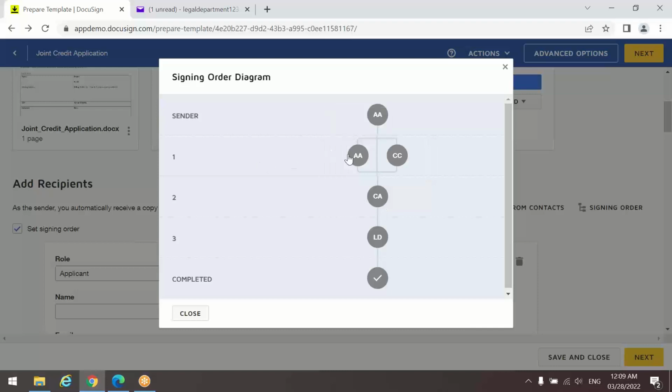So the first order is the applicant and the co-applicant, and the second one is the credit assessor, who will have to review and initialize the document, and the third one will be the legal department. So this is the signing order diagram which you will be able to see. Once the legal department has completed, then the document will be completed.